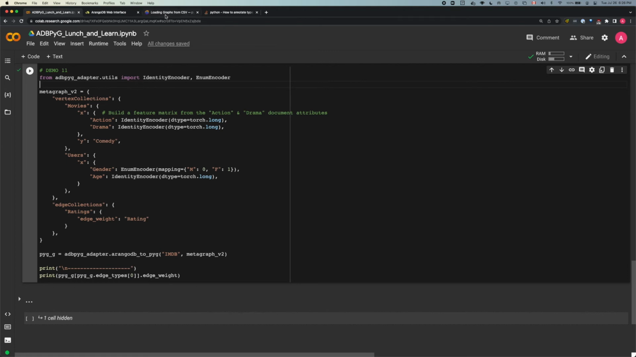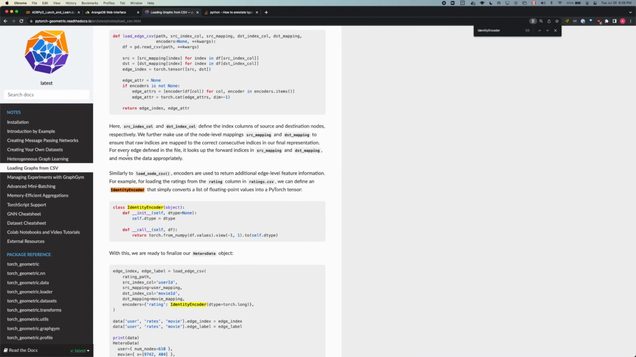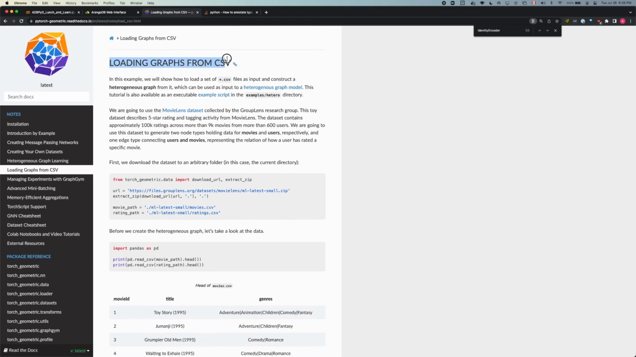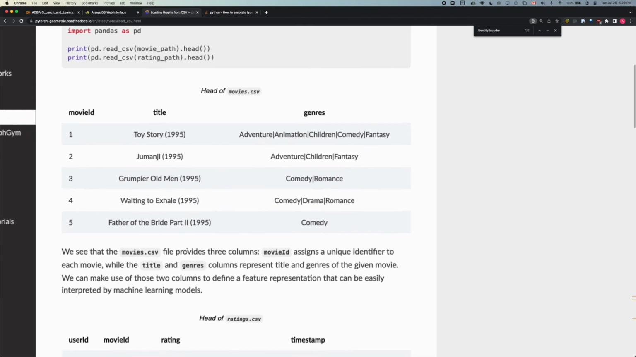So the concept of encoders is taken from the PyG read the docs, more specifically the loading graphs from CSV tutorial, which does the exact same example we're covering right now.